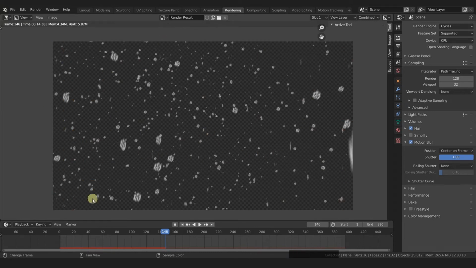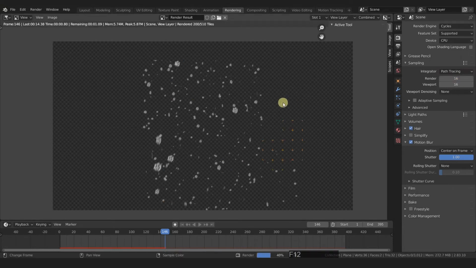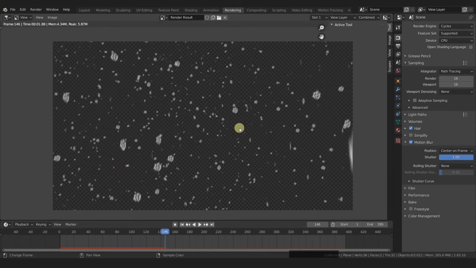But before I do that, you can see it renders quite slowly. That's because our render is at 128 samples. We really don't need this. I can just bring these both down to something really small like 16, and then try that here, and that renders a lot faster. But there's not enough motion blur on this, so I am going to tweak this.